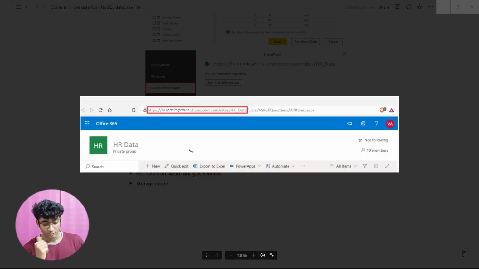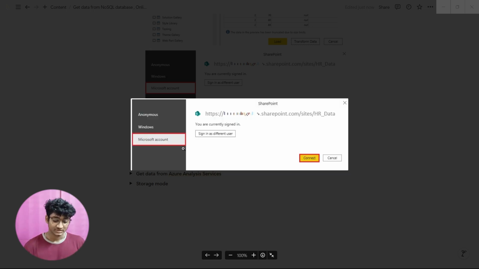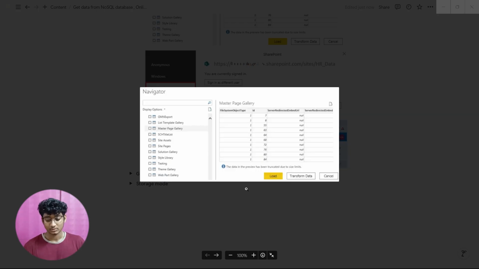In the private group, you will be given something like this, and you have to copy the link as shown in this picture, enter it with your Microsoft account and click connect. After that you will get to the preview tab, and you can use the Transform or Load option according to your wish. So this is a very simple way, and this is how you connect to online services.